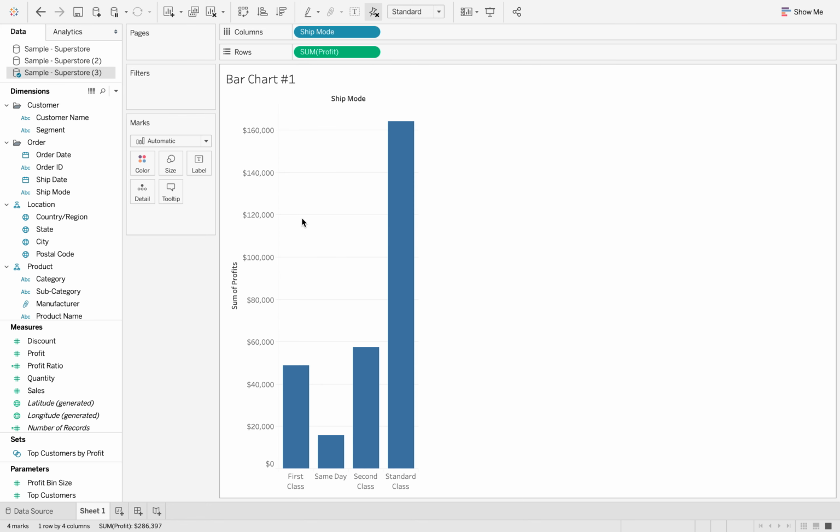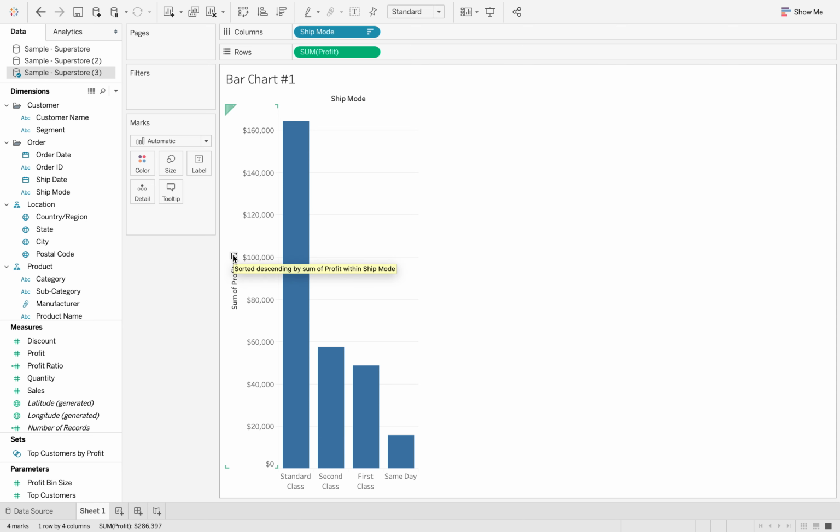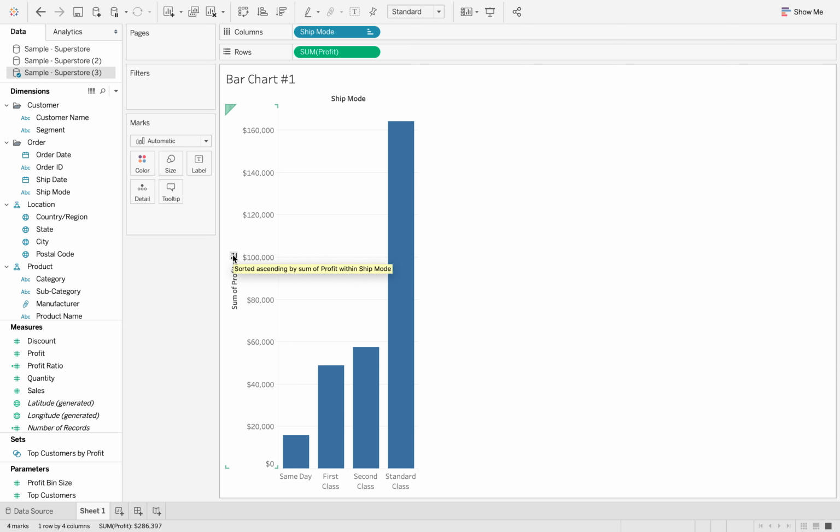But yeah, so that's how we do that. And now while we're on the topic of this axis, you should notice this small little icon that comes up above it. If I press it once, it sorts everything in descending order for me, where I have the most profit, which was for standard class, on the leftmost side, and the least, which was for same day, on the rightmost side. If I press it one more time, it just does the opposite. It sorts ascending instead. If I press it one more time, it just gives me back the original thing I had. Okay, great. So we went over that.